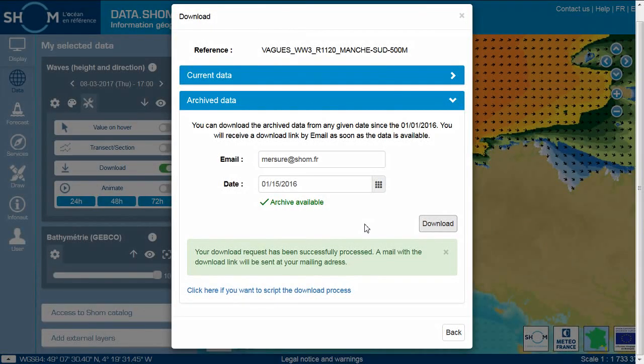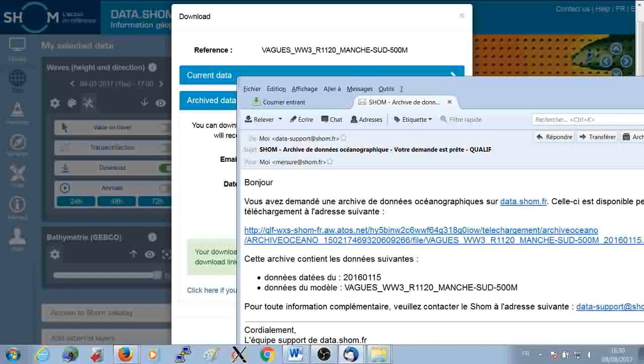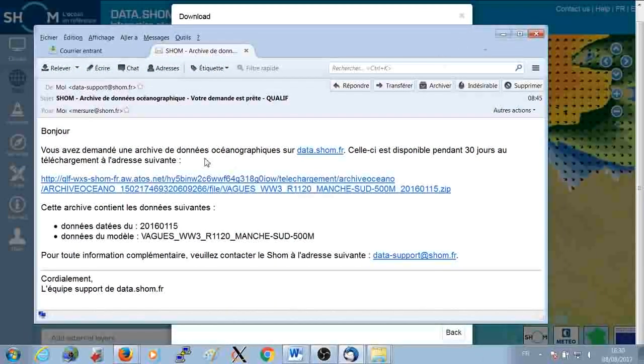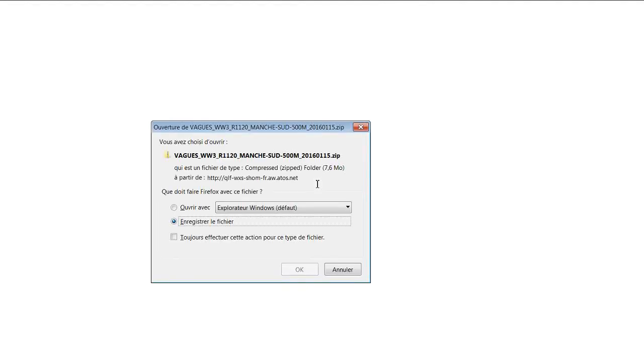After a few minutes, you should receive that kind of email of confirmation. So even if you don't read French, just remember that it contains the link to directly download the zip file. This link is active during 30 days after the request. So click on it and get the zip file of the data in January 2016. Save it anywhere you want.